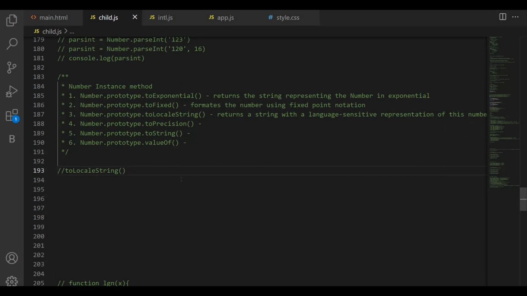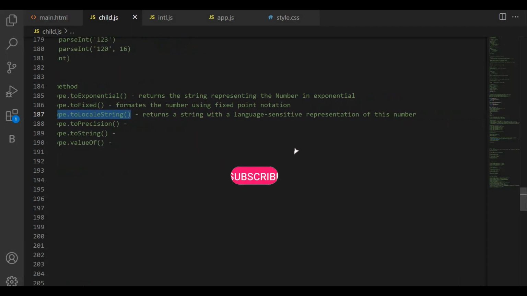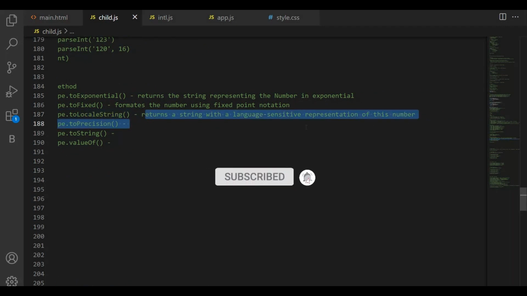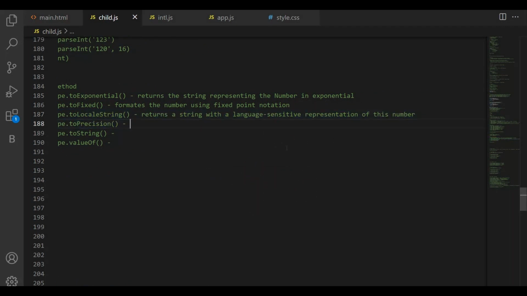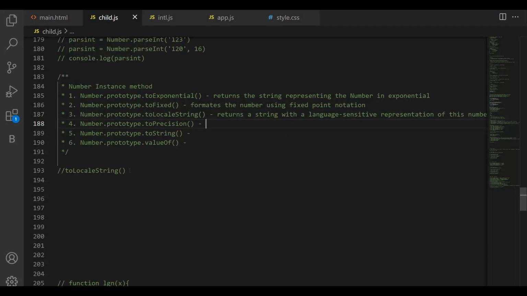So this is the VS Code you know well. In the previous videos, we already covered these two instance methods of a number. Today we'll discuss the Number.prototype.toLocaleString instance method of a number. What is it saying? It returns a string with language-sensitive representation of a number. So what does it mean? Let's see.